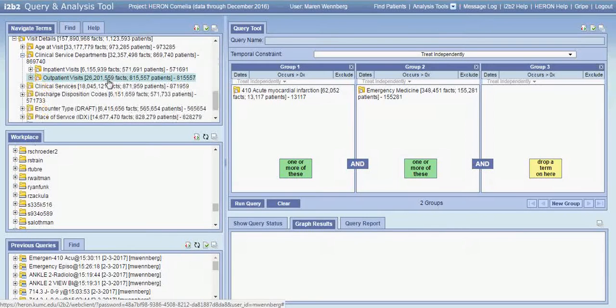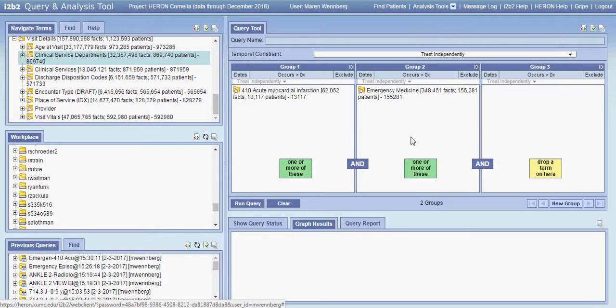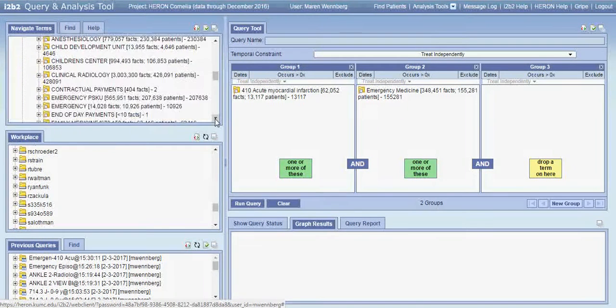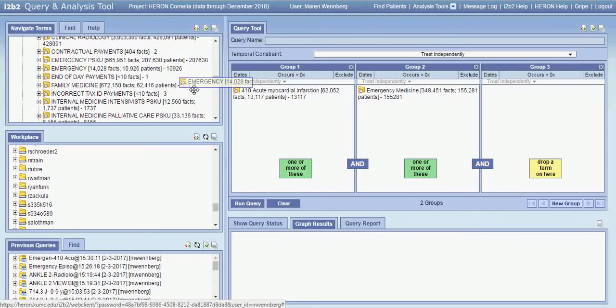Now, as you remember from watching other videos, within a group, the terms have a logical condition of OR. So if I add another term, so I'm going to go into clinical services, and again, outpatient visits, and I'm going to find emergency. So now that I'm going to put this also into group 2, this will be OR'd. So it will be either they've had this emergency medicine in the clinical service departments, or the clinical service outpatient visit is emergency, and then they've also had an acute myocardial infarction.